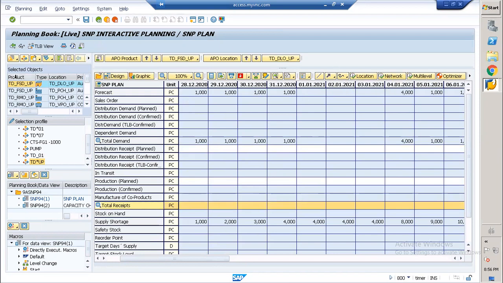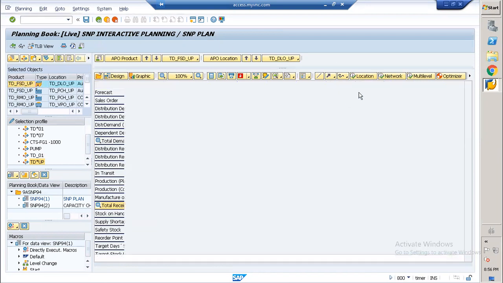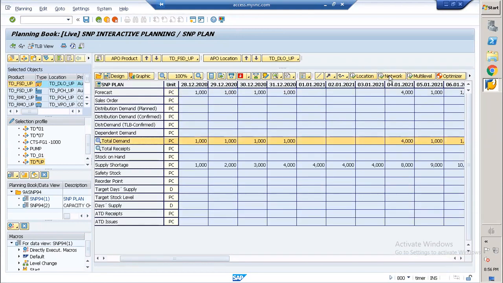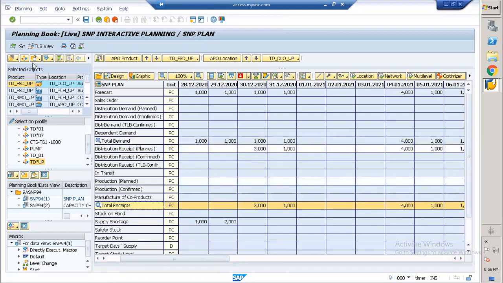Here I'm running the network heuristics for this finished product and distribution center. I get some values updated. I would like to know what those values are. Just double click.